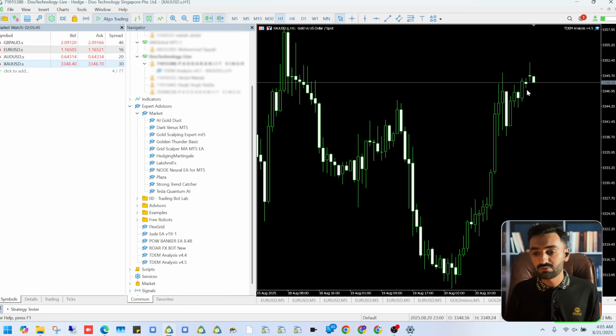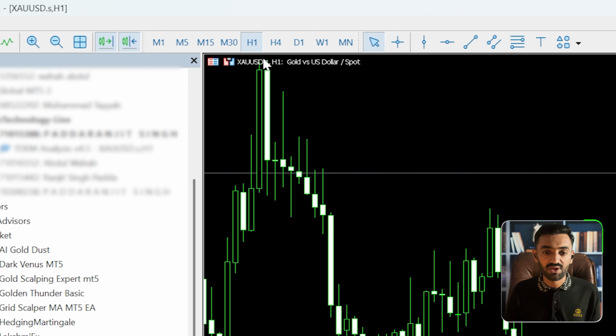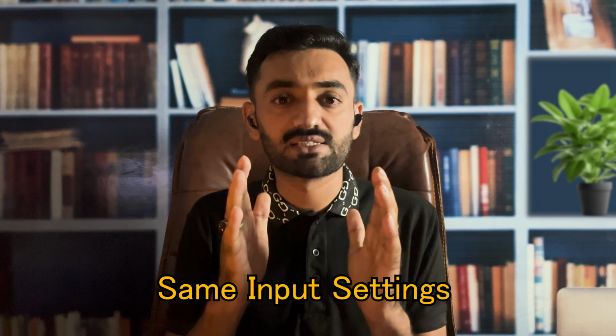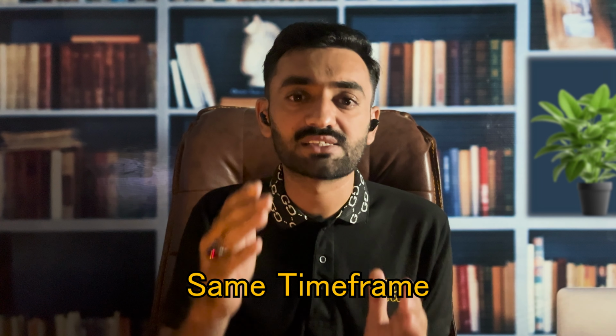And one important thing we are missing here: we have applied the robot on the 1 hour time frame while it is optimized for the 5-minute time frame. It is very important to apply the same board with the same input settings on the same time frame.